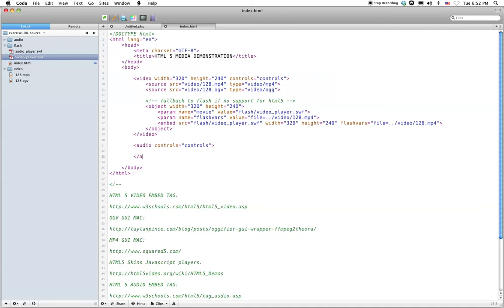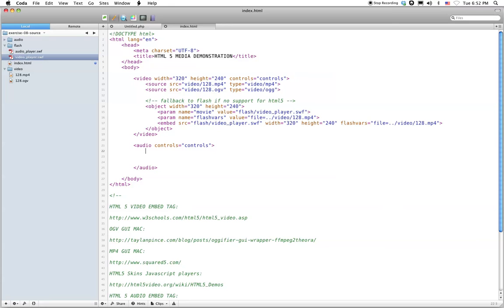So I can have an opening and closing audio tag like this, just like before. And I can also point to multiple source files. So in this case, one source file I can point to is in my audio folder here. Okay, so I can point toward audio/rupture.mp3.